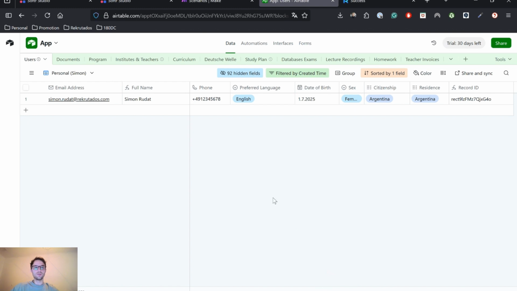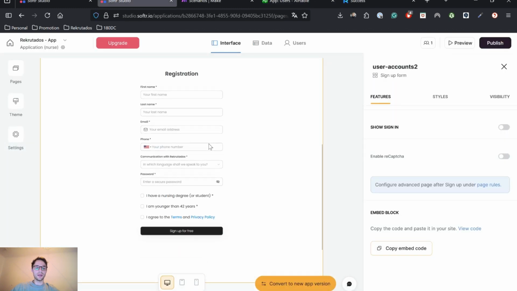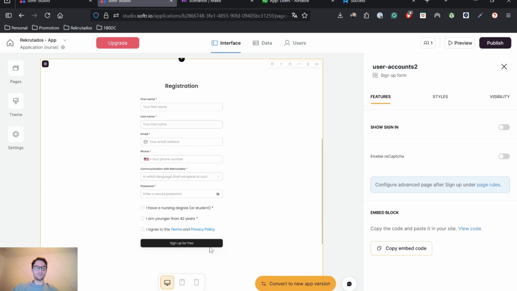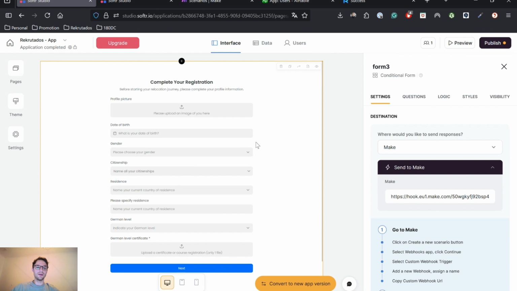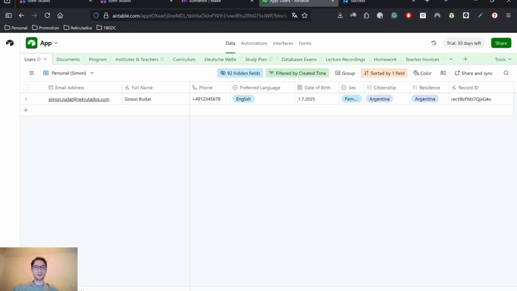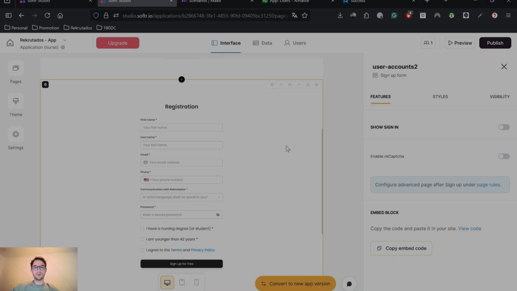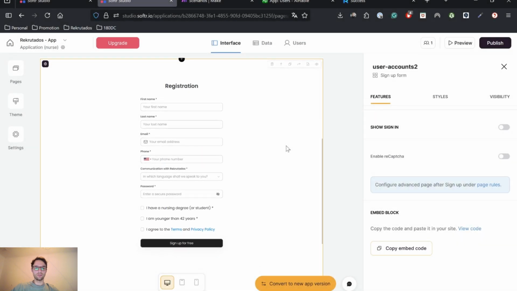The issue here is that the user is submitting data, strictly speaking, twice. The user is submitting data when they hit the sign up for free button in the registration form block, and they're submitting data again when they fill out the conditional form. That usually produces two lines of data inside our database Airtable, because Airtable perceives it as two distinct submissions. What we want to achieve is that these two data submissions are connected to the same and the right entry. So let's start with the registration form block.